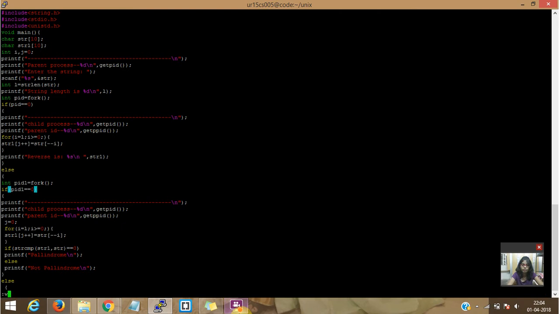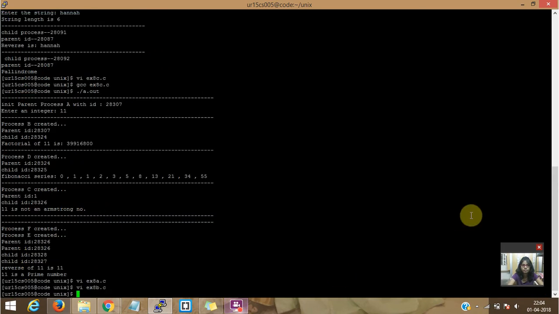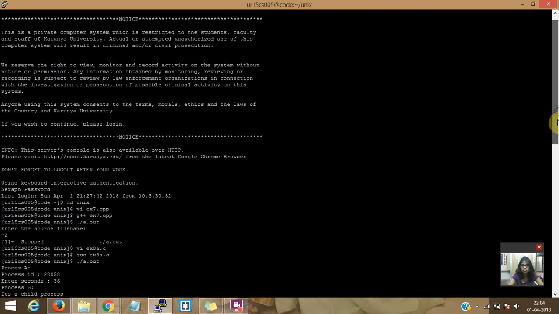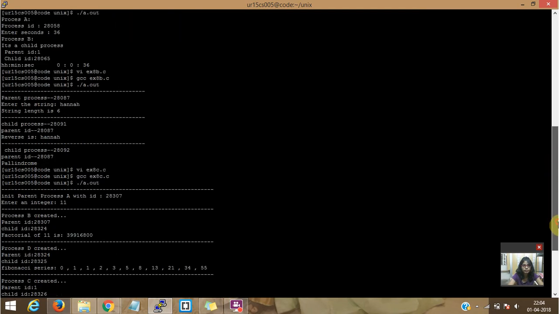Let's go ahead and check the output of this. This was the parent process. We were asked to enter a string, so I gave Hannah, and the string length was 6. And then the parent process ID was this, and then the child process and parent ID, and the reverse of this string was Hannah, so it is the same. So hence it displays both the IDs, and then it says it is a palindrome.